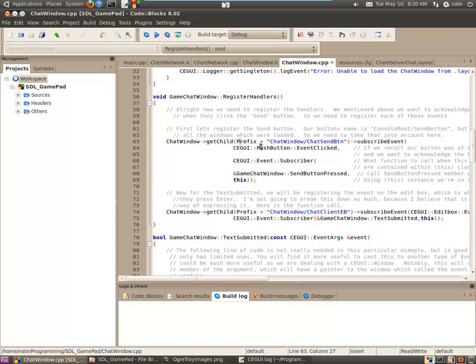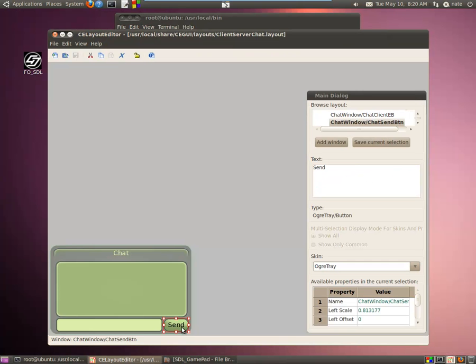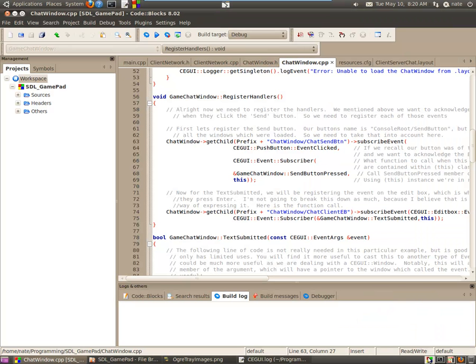Alright, so we're going to do our prefix plus quotes here, chat window / chat send btn for button, close quotes, close parentheses, arrow, subscribe event, open parentheses. Okay, cool. And then we have CEGUI : push button : event clicked, comma. Alright, so what's push button event? That means when we click on this button here, that's going to be a push button, and that's going to cause the event for it to be clicked.